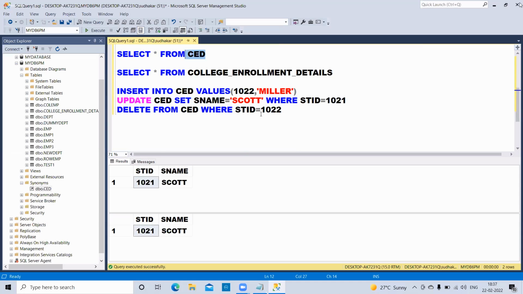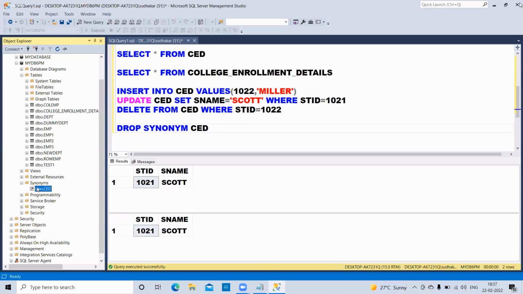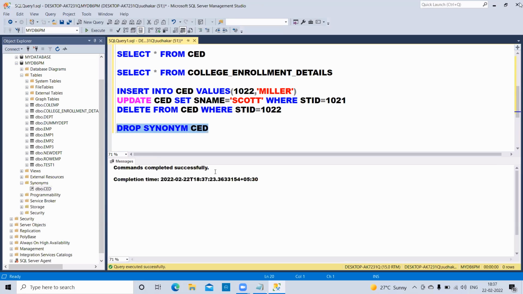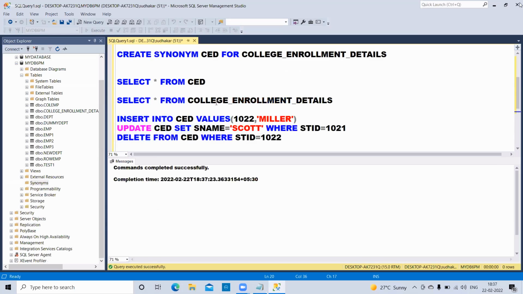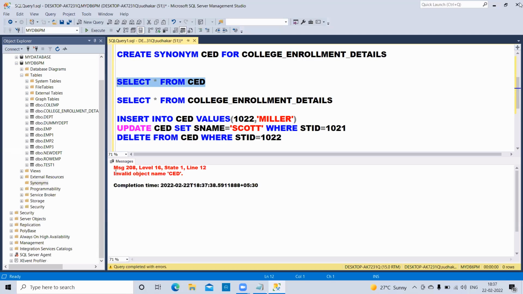Now if you suppose don't want this synonym object, you can drop it. You can drop CED happily. CED was already in the synonym folder, and now I just execute this and the command completed successfully. Come back here and refresh, and there is no synonym object, so the synonym object is successfully dropped. After dropping, let me call select star from CED. If I call this, you can see it shows an error saying invalid object name CED.